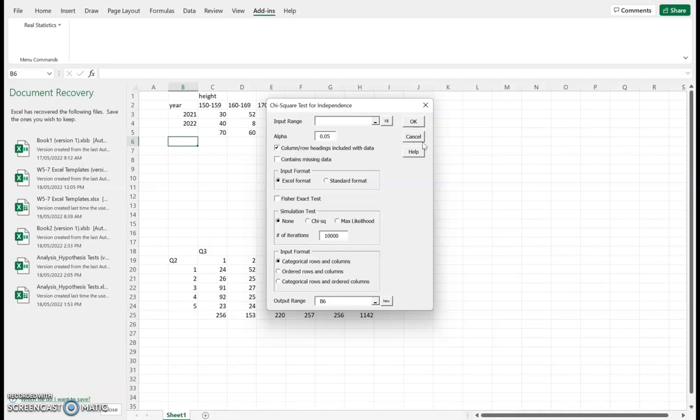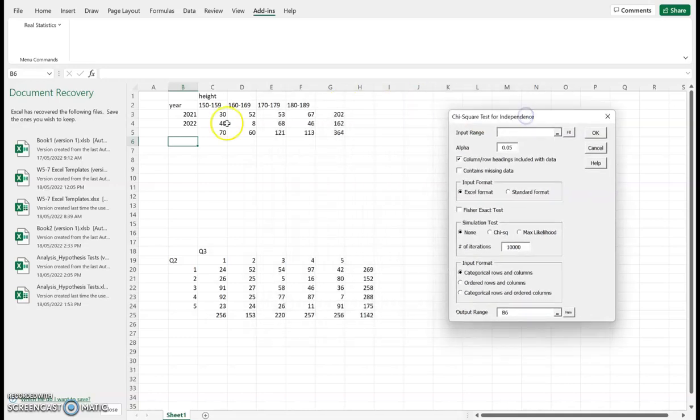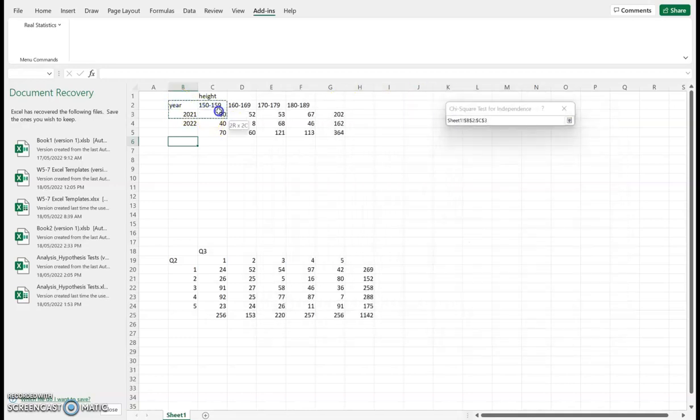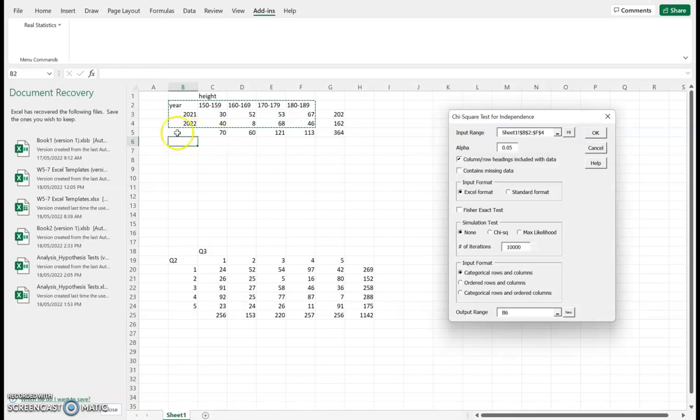The first thing we need to do is input our data. So just select from there to there. Don't need to include grand totals. The next step is to ensure that column and row headings are included with the data, which they definitely are. Our data doesn't contain any missing data, and this is categorical on rows and columns.